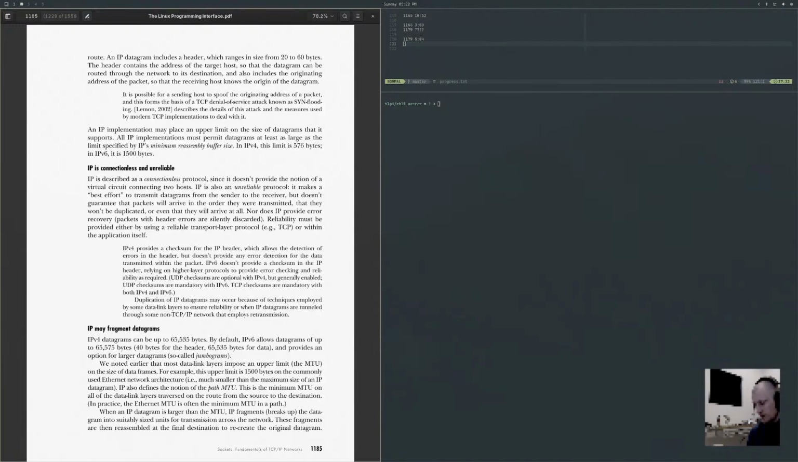IP may fragment datagrams. IPv4 datagrams can have up to 65,535 bytes. By default, IPv6 allows datagrams up to 65,575 bytes, 40 bytes for the header and then the data, and provides an option for larger datagrams, so-called jumbograms, or jumbo packets, as I've heard them referred to.